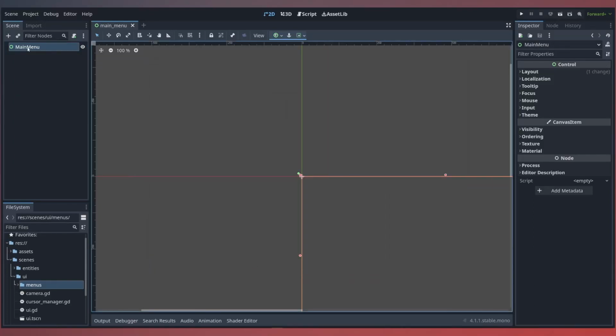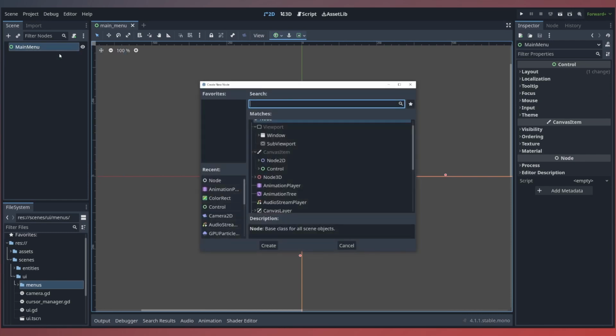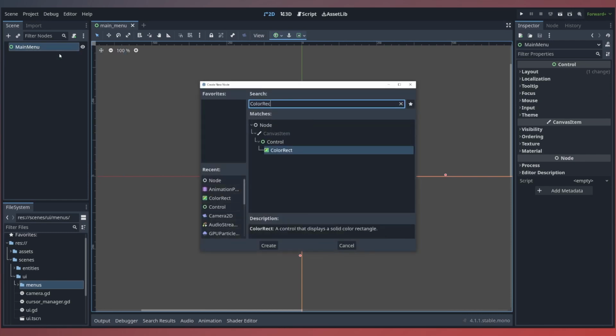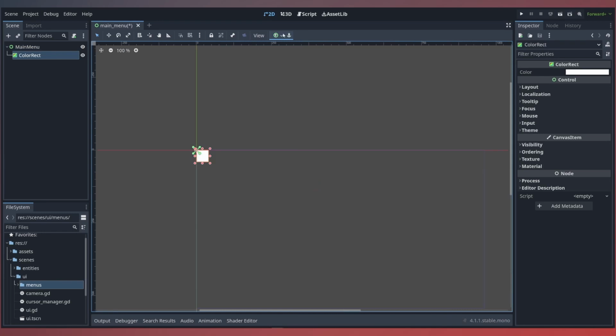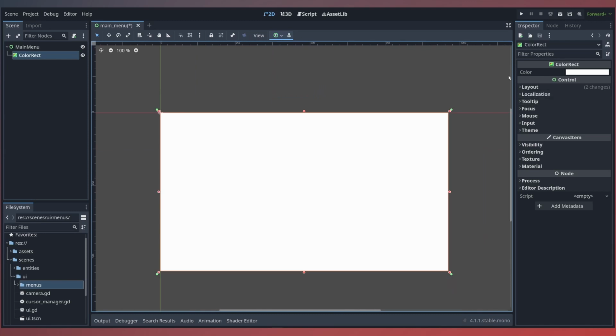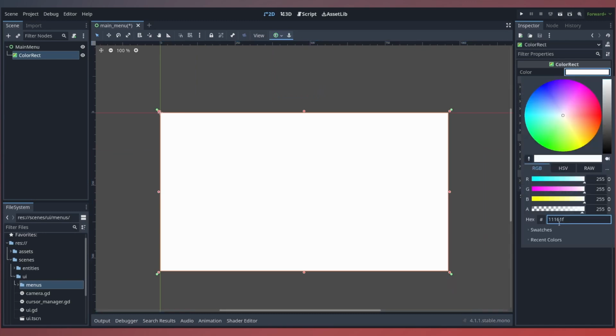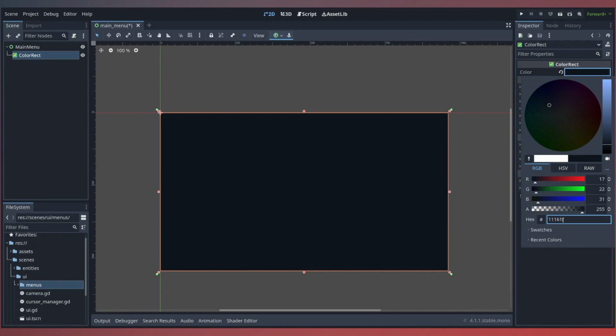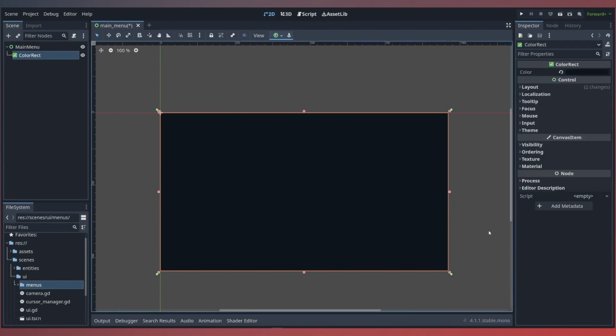To compose our scene, we'll add a new child node of type ColorRect. We'll go ahead and use the preset for our anchor to full rect. And we'll want to give this a nice color. Let's go ahead and give it kind of a dark blue.